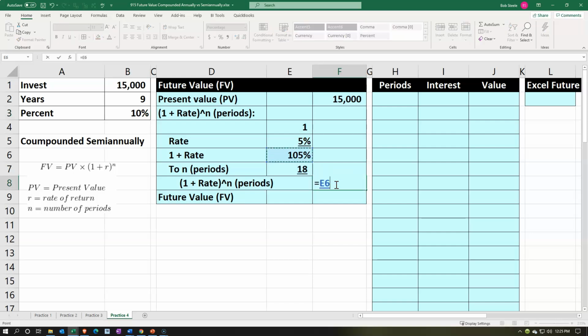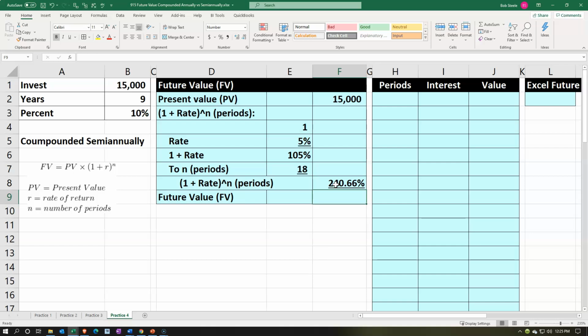This is going to be the same. We're going to take the 1.05 to the power of 18, and that's been percentified for us. And then the future value, now we're just going to multiply these together. This is going to be the 15,000 times that amount, and we get the 3699.